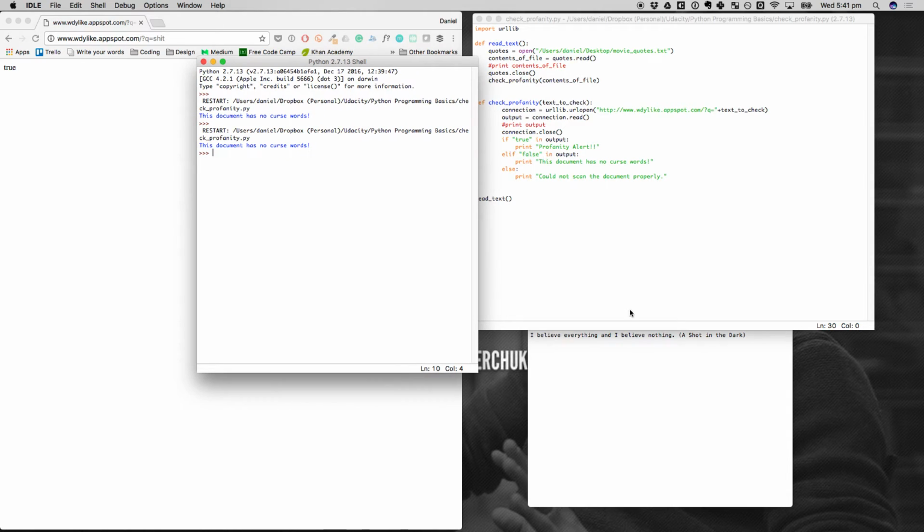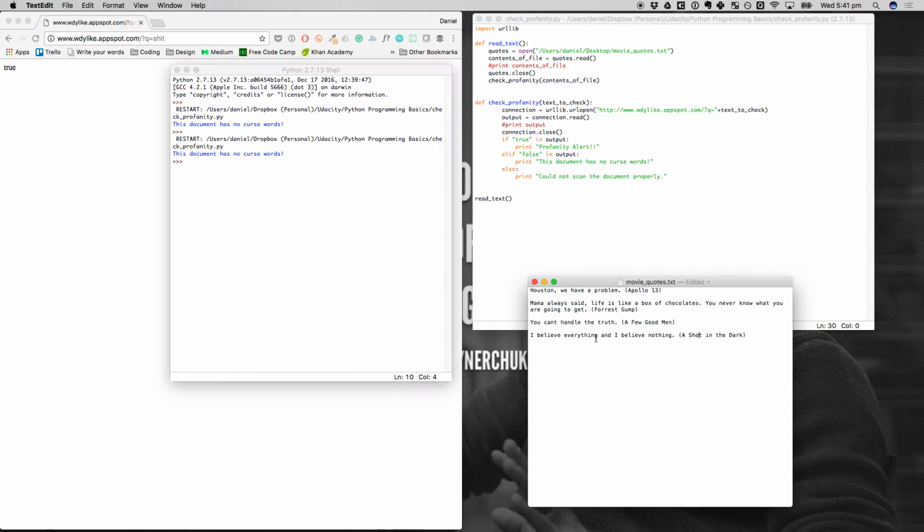So what's happening behind the scenes? Well, let's go from the top. So quotes, the variable, is opening this file, and then contents of file is reading quotes, the variable, and saving it to contents of file. And then we're running check profanity, which is this function here, on contents of file, which is what's in here, and then we're checking the text in here via this web page.